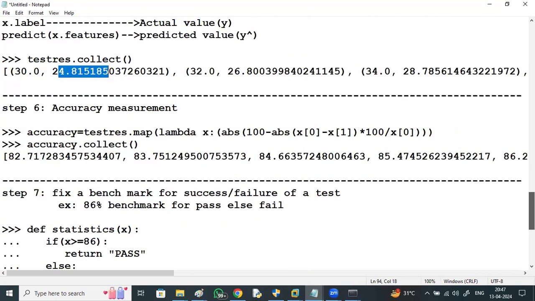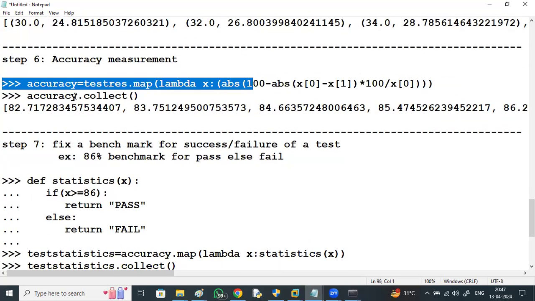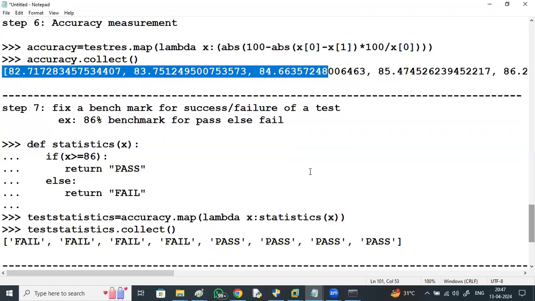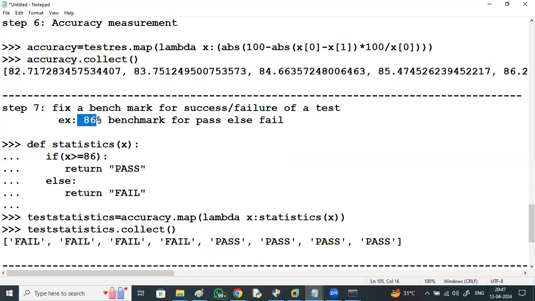Now accuracy measurement by using this formula: 82%, 83, 84. I am setting the benchmark at 86. If it is 86% or more, that is a perfect prediction or accuracy, the benchmark for pass, else fail. How many pass and fail? This many, right?